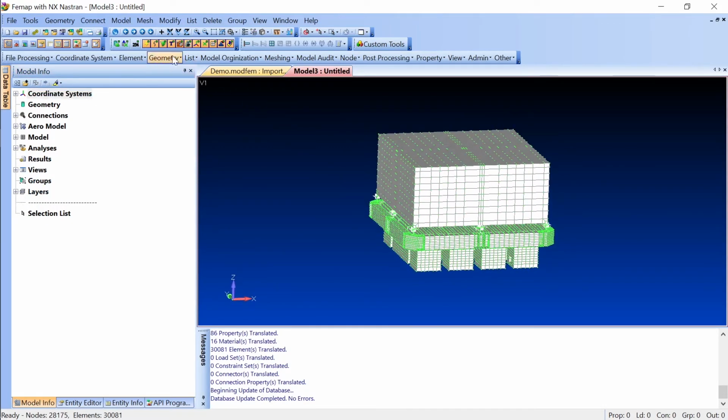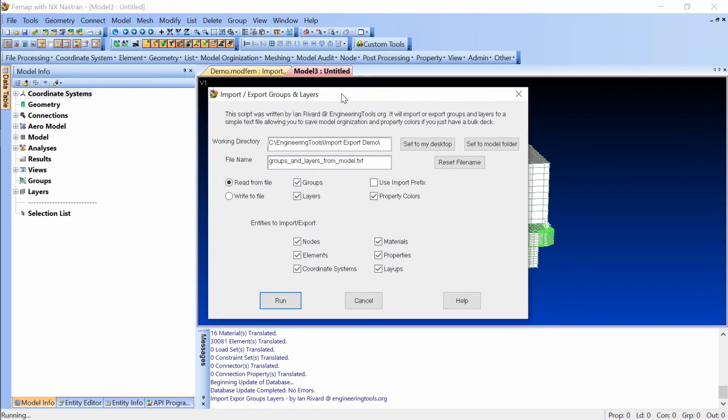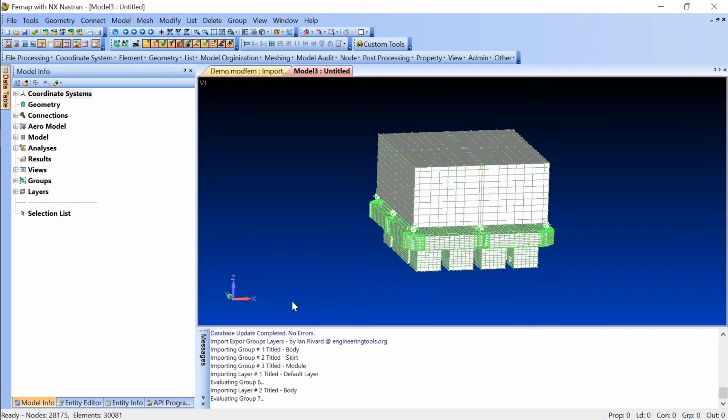I'll enter the Engineering Tools section of my ribbon and select Import-Export Groups and Layers. This time, I will select Read from File and leave everything else. Once I'm sure that the file name and location are correct, I will hit Run. Now I once again have access to my groups from the previous model.